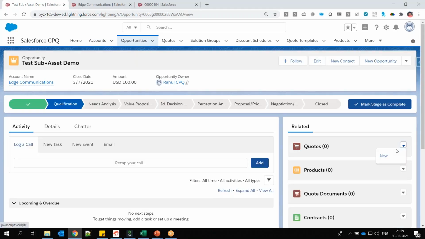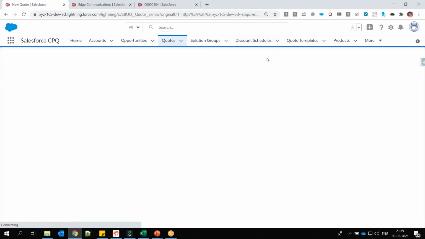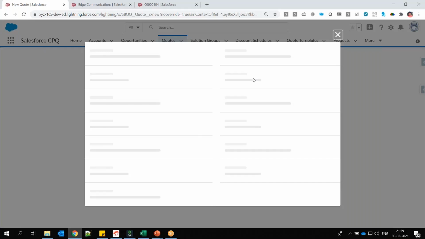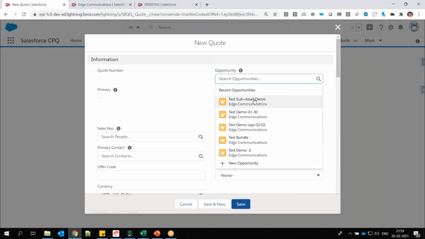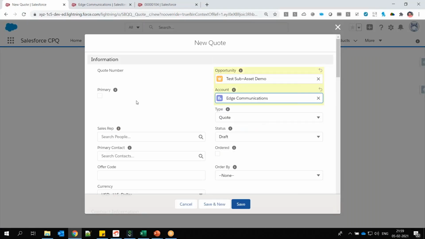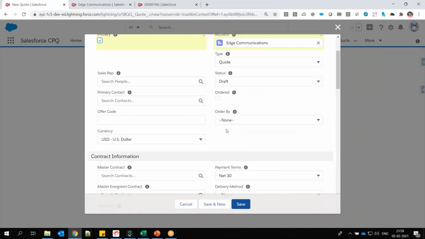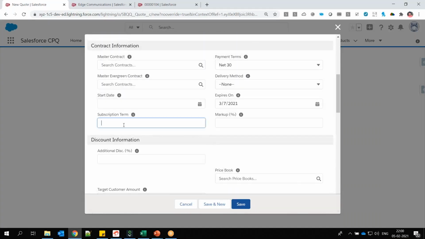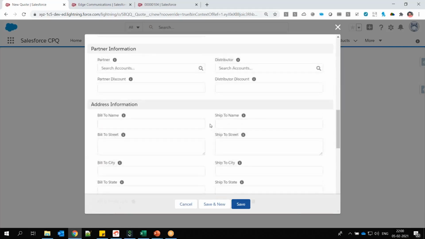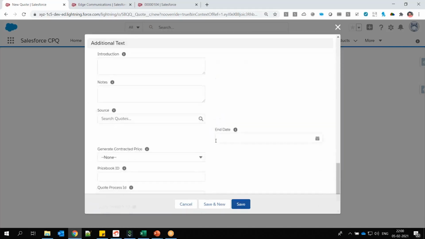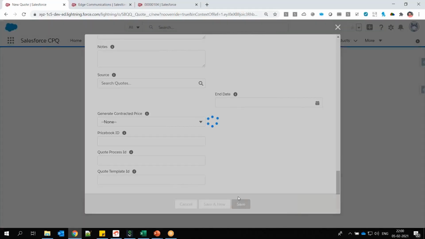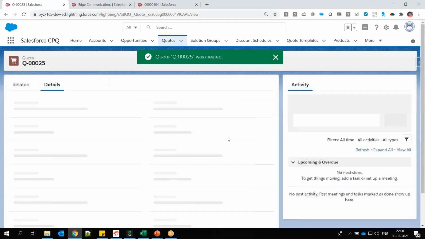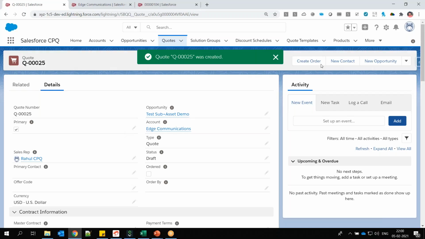You don't need to create a quote here now. If I create a quote, it should come automatically, but if it is not coming, I will populate these things. But in your primary sandbox, all other things are good. Order by anything, I don't want to populate anything. Subscription term I will give as 12 months because this is a 12-month contract, for example. And I will not enter any other details. We have separate topics to explain all the quote fields as well.